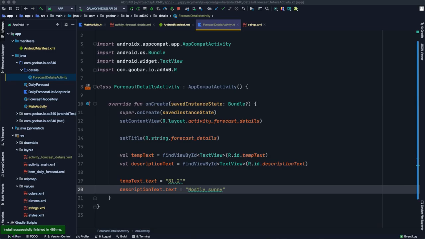Now that we have successfully linked our list items to launching the forecast activity, the next step is to actually pass the clicked item data over to that activity so we display the same information that we clicked on. So how do we actually go about doing that? We need to somehow pass that clicked forecast item to the new activity.